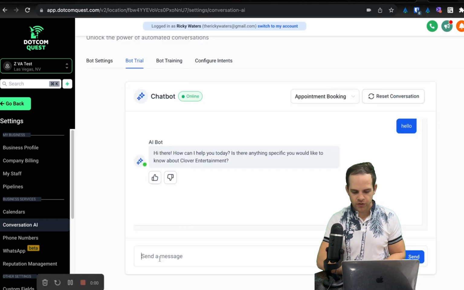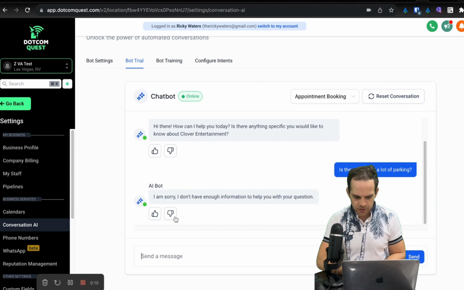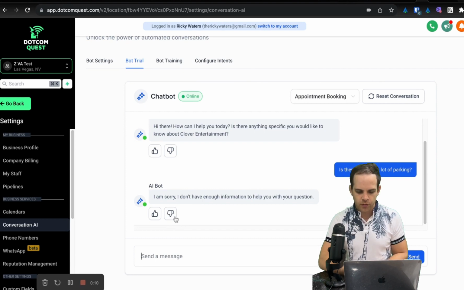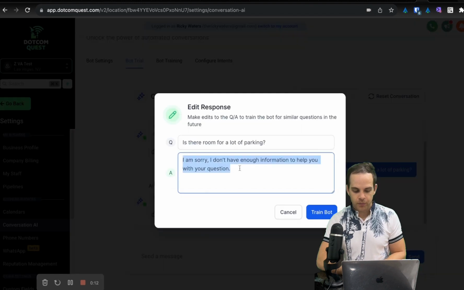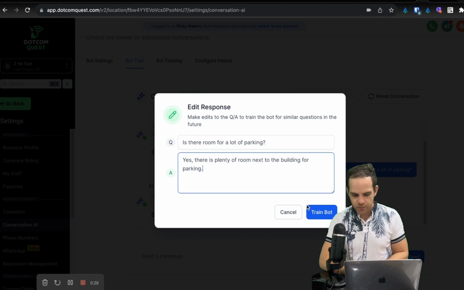All right, now I want to show you one last thing, and that's how you can fix errors. So let's say someone asks a question that the bot hasn't been trained on, and it says, I'm sorry, I don't have the information to help you with your question. So in this example, I asked, is there room for a lot of parking? I have not trained the bot on this information yet, so it responds that, I'm sorry, I don't have the information. All right, now if we click the thumbs down, a pop-up will come up with a Q&A, and then we can enter our answer right here and train the bot accordingly.